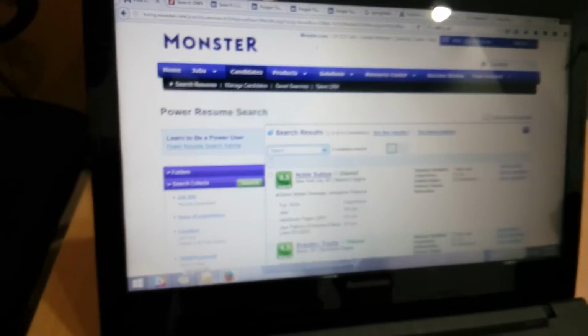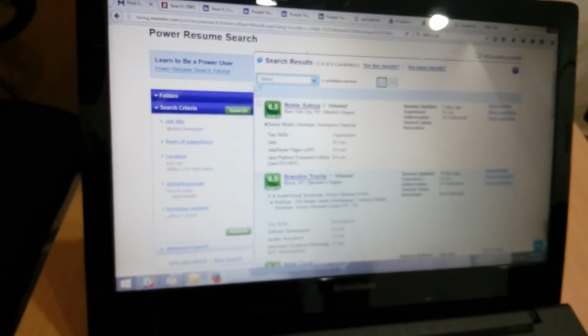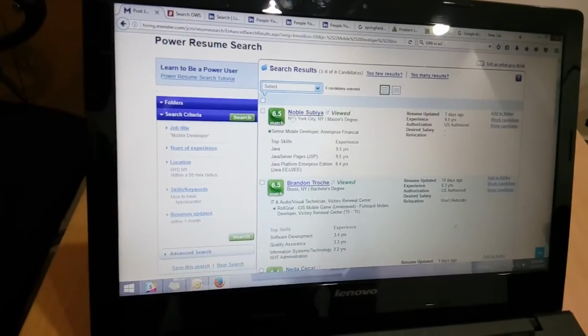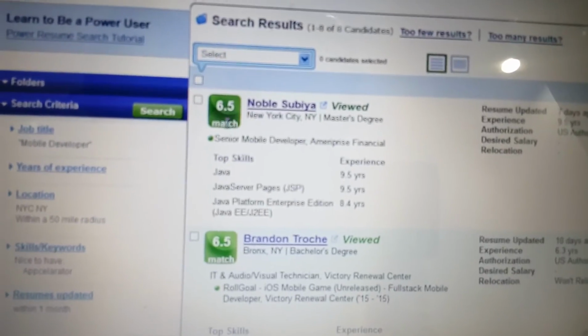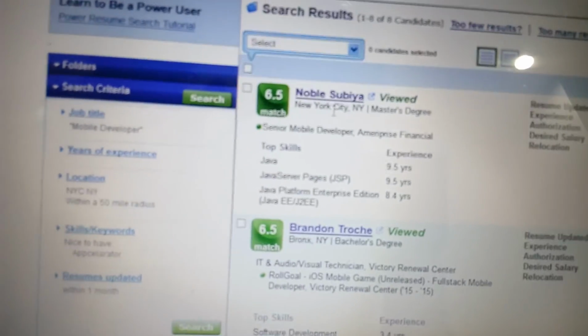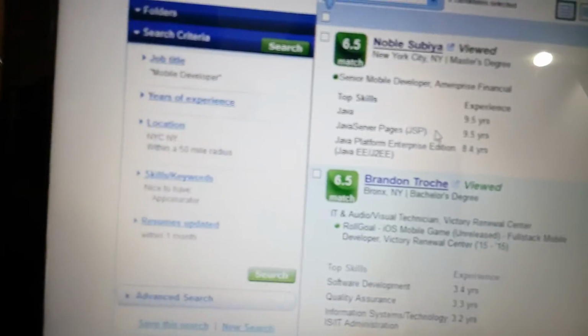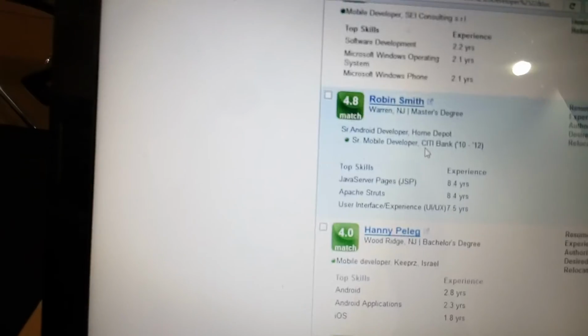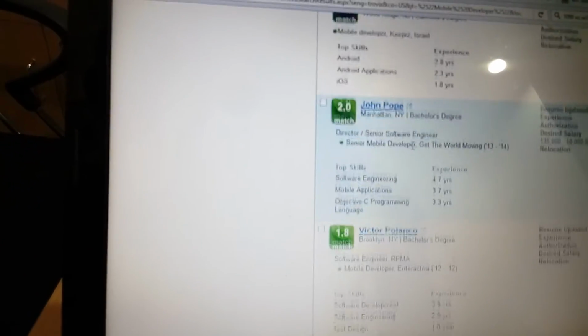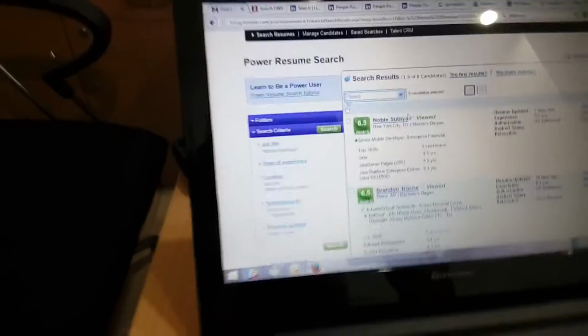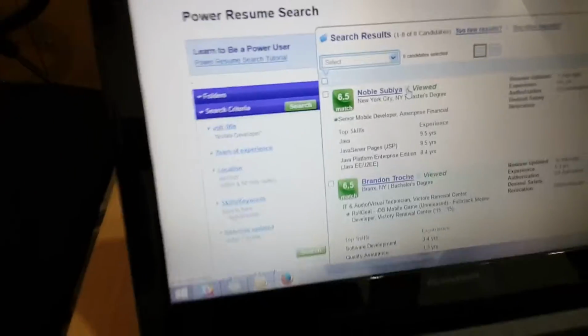Here the search is going on, and we got some of the matches, the ratings. You can see here they gave the match 6.5, the percentage of match we found, and going down the percentage goes on decreasing: 6 to 4, 4 to 2, 2 to 1, and 1 to 0.6. So we have very few resumes in 1 month.